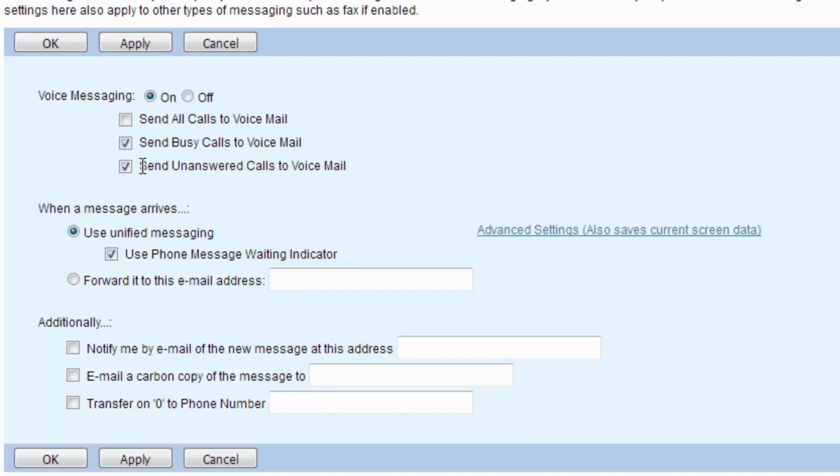When a message arrives, we're going to use unified messaging, and we're going to use the phone message waiting indicator. That's the blinking red light on the top of the phone. Sometimes people don't like that. You can turn it off. You can turn it on for them. When you use unified messaging, we want to skip down to these additional options.